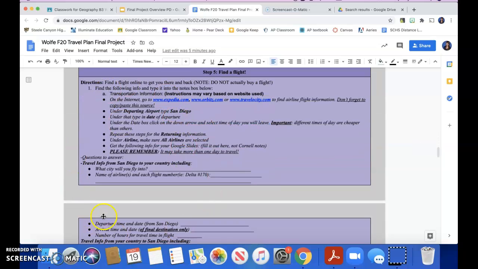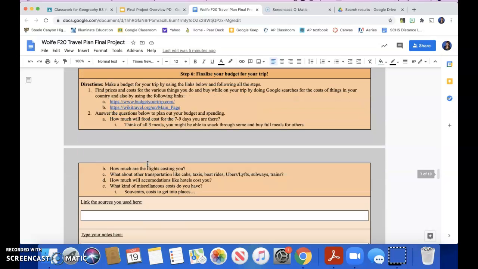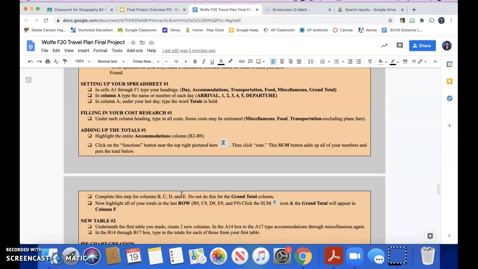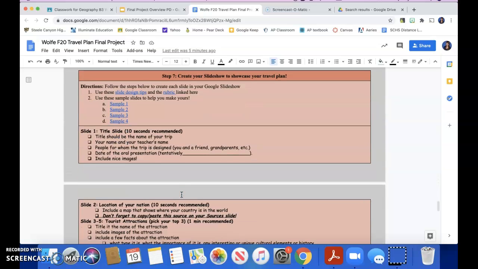Step 5 is about finding a flight. We're going to get into specifics on that later in the week. It's going to be a little bit difficult because of coronavirus, given that there are restrictions on travel here and there. Then step 6 is one of your final steps. You are going to be making a budget where you get to create a graph where you're basically talking about how much you're going to be spending each day that you're on this trip. We'll get into that as well.